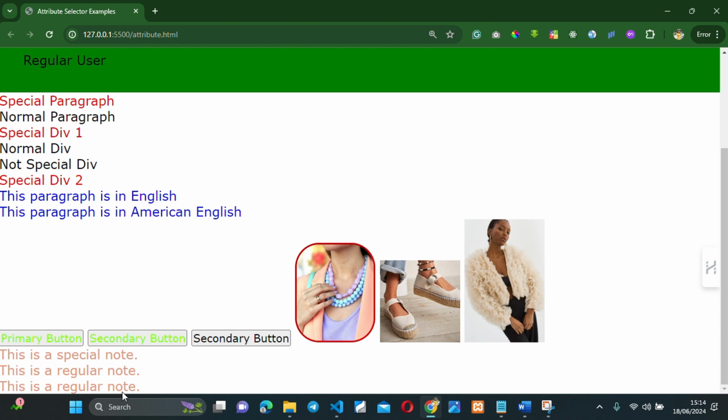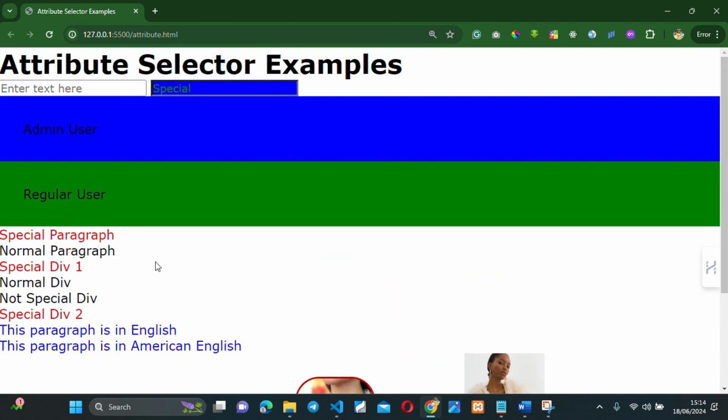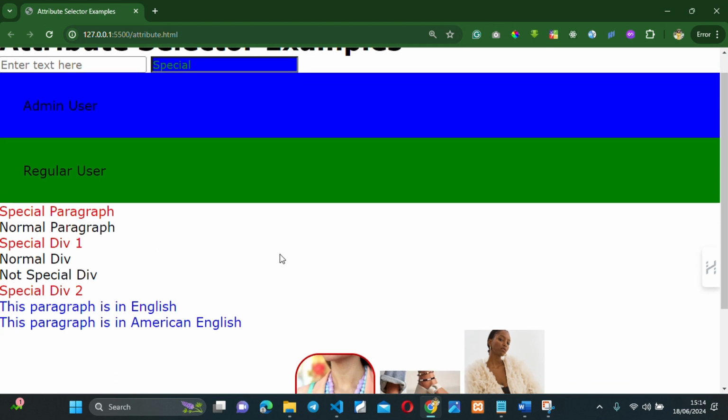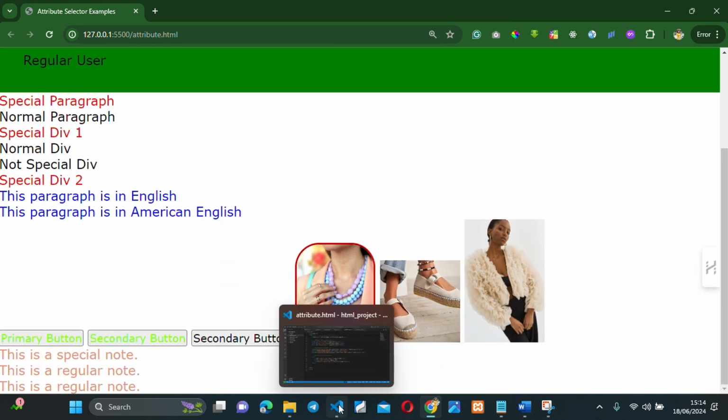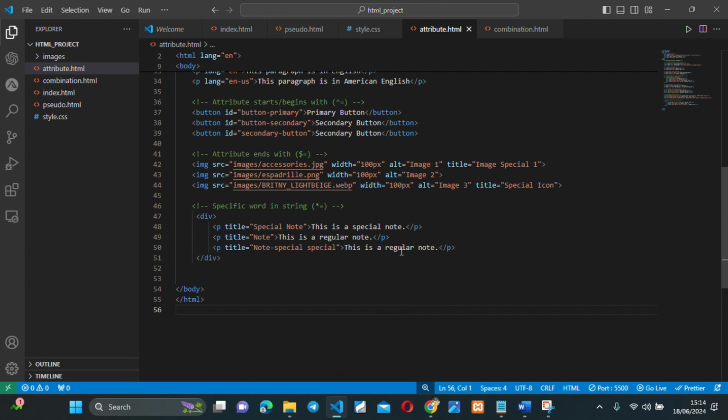So with this, I hope you have a good understanding about how attribute selectors work. Okay, if you're missing anything, please go back and watch the videos again so you can learn about the attribute selector, the combination selector, and the simple selectors. We've talked about them in previous videos. Please do well to check those videos.